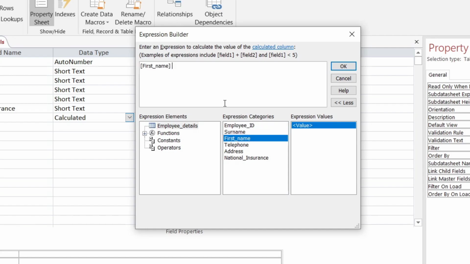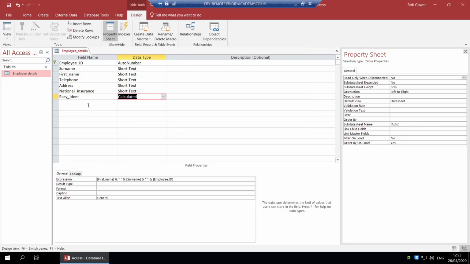So I'm going to put their first name, the and symbol, or the ampersand. I'm going to put in speech marks and a space, close speech marks, another ampersand. I'm going to put in their surname, and I'm going to put in their employee ID number. Press OK. Now let's see what that actually does.